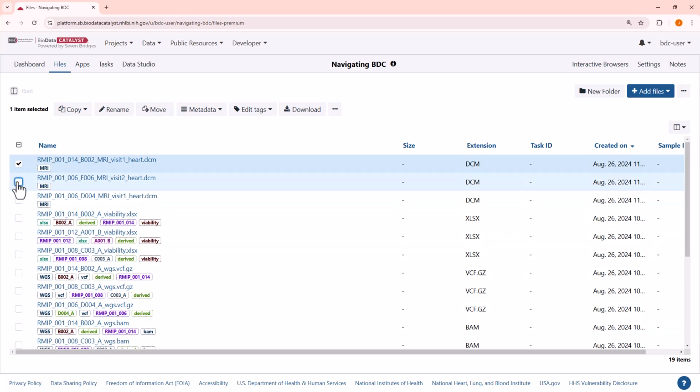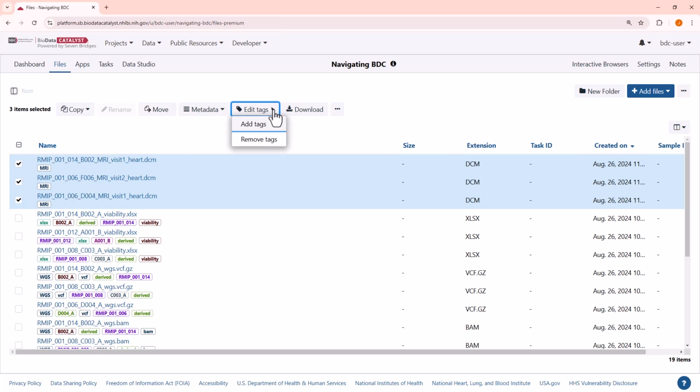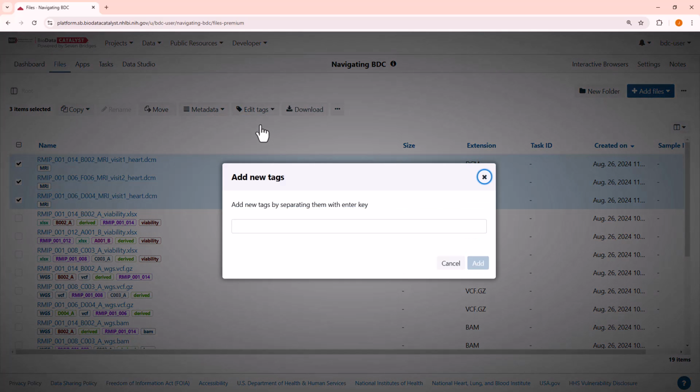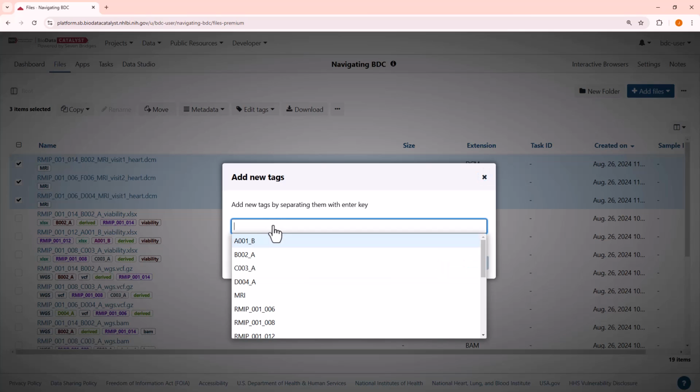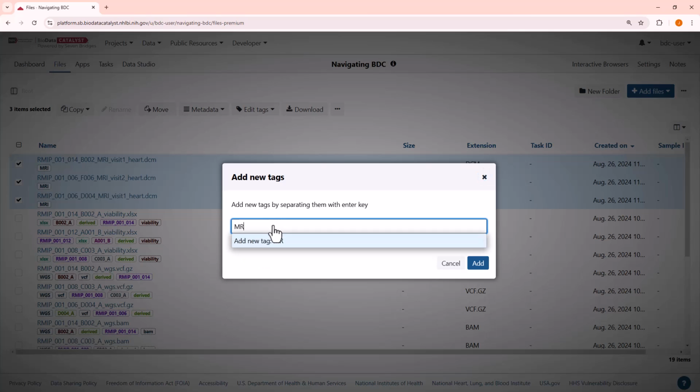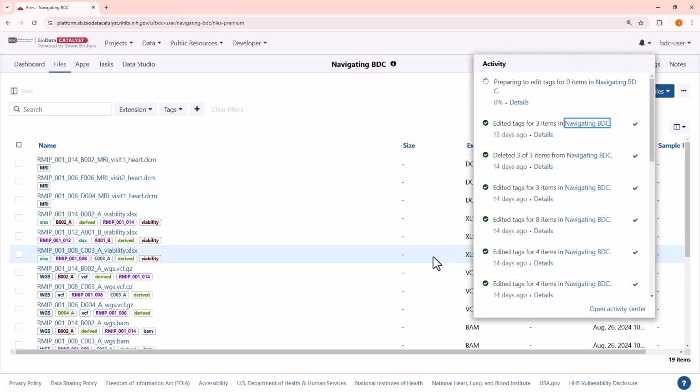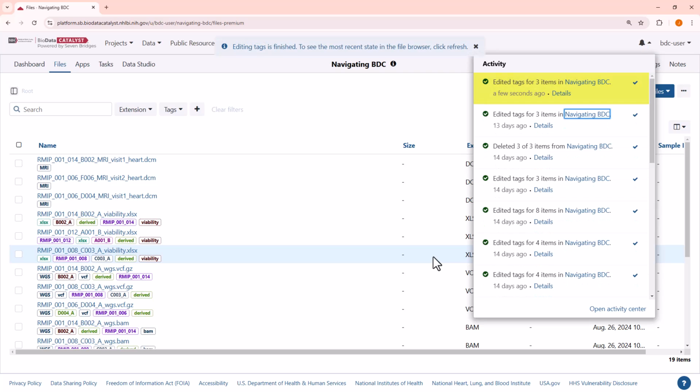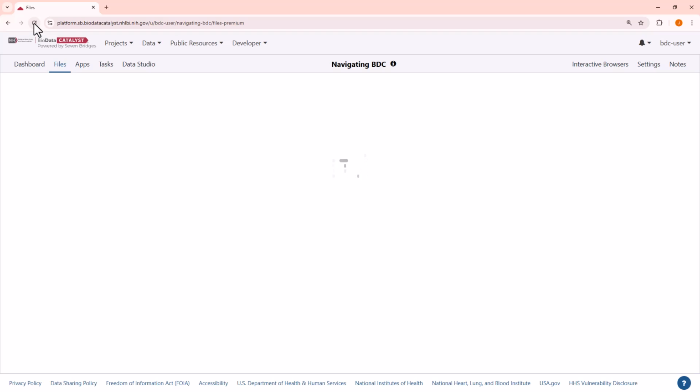To add tags to one or more files, select the desired files using the checkbox to the left of the file name. Then, click Edit Tags. In the pop-up box that appears, enter at least one tag. You can add multiple tags by separating tag names using the Enter key. Any previously used tags in the current project will be auto-suggested. Click Add to finish tagging. When you apply a new tag to your files, they're added to a list of already supplied tags. After adding tags on the Files page, refresh the page for the change to be visible.